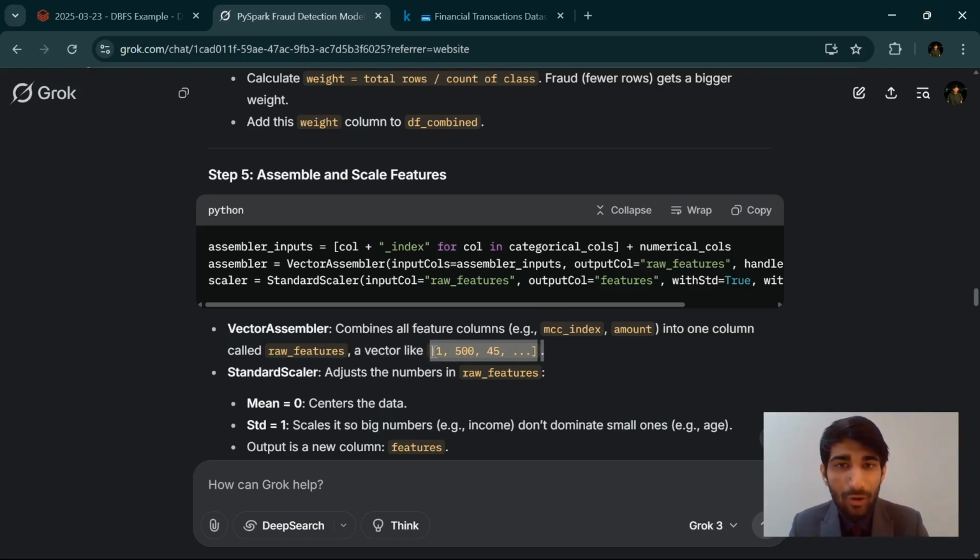Like why 1, 2? Because for all the categorical variables, I got numeric values, and let's say 500 for the yearly income, 45 for the total debt, and like that, all of my column values will be combined into a single vector like this, which will be assigned the name raw features. So now I only have one column, which is raw features, which will have the whole values, 1 comma 500 comma 45, and all other values that I have. For all columns, it will be combined into one. And this is what we call a vector assembler.